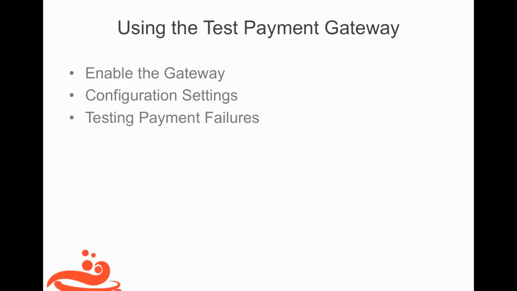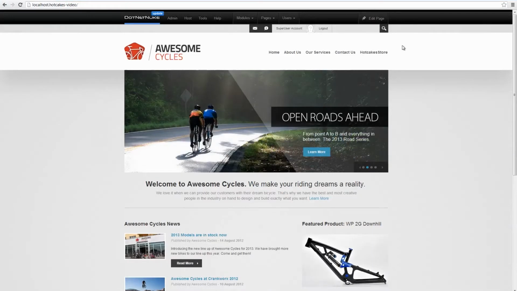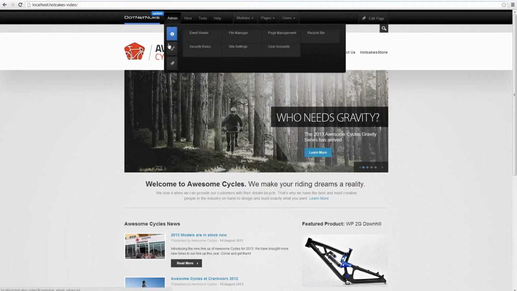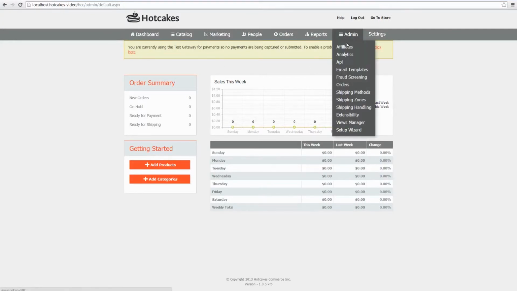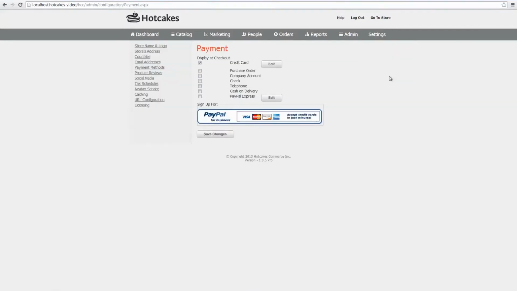First, using the test payment gateway, the first thing we need to do is enable the gateway. Once we do that, I'm going to walk you through some of the configuration settings and then how to test payment failures. So let's jump out to the demo. I'm logged in here as administrator, so I'm going to go to admin, then Hotcakes administration. If I go into settings and then payment methods, you can see right here that I have the credit card set up as the current payment type.